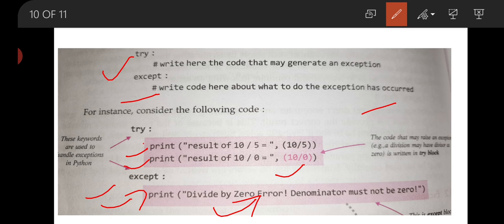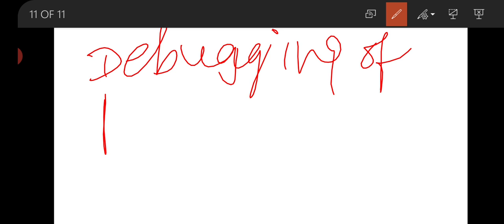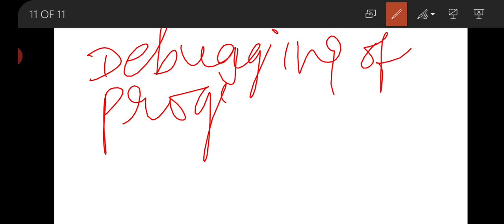I hope you have a clear understanding of exceptions and how to handle them in Python. Now in our next lecture we are going to see debugging of programs, how to handle errors and exceptions in a program.